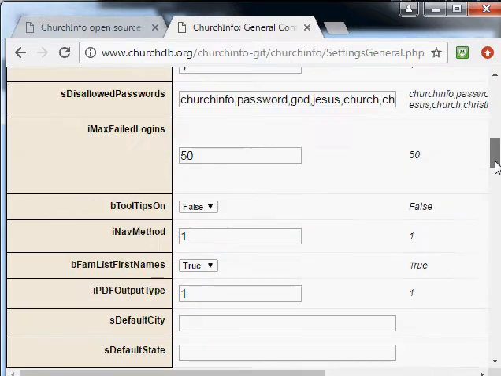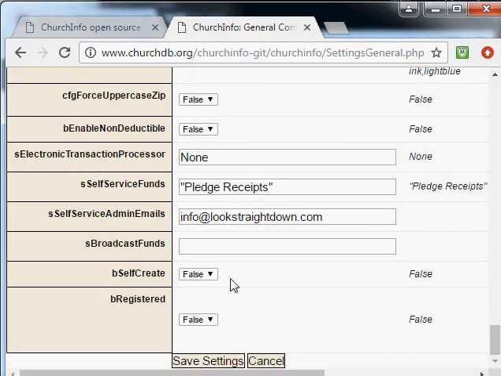then I'm going to scroll down to the bottom and turn on this Be Self Create. This feature will allow people who are using the self-registration interface to actually create all of their own records for their own family. The default behavior would be to work with an established database where people would be registering and they would be matched up to entries that are already there. But for this demonstration, I'm going to change this to true.